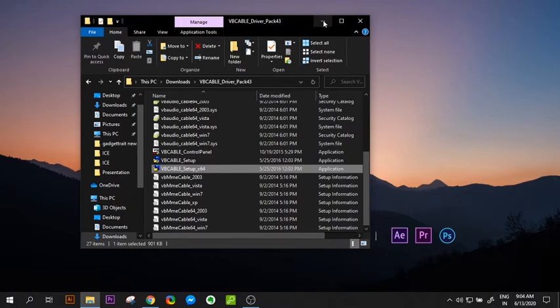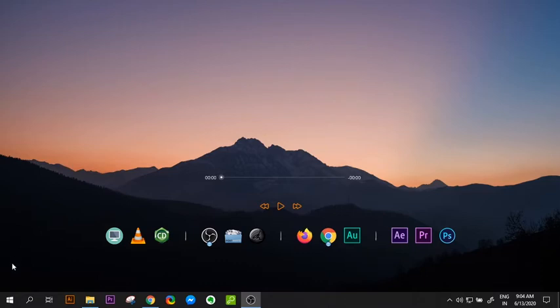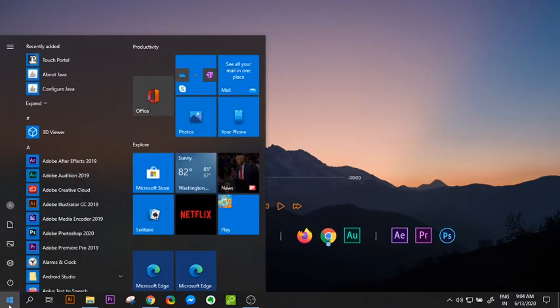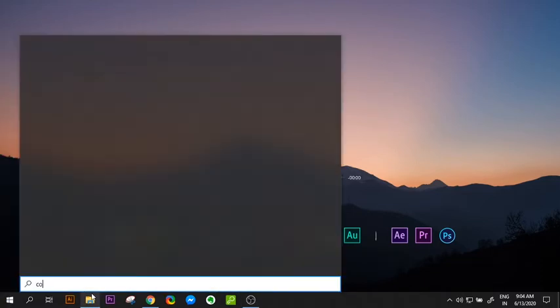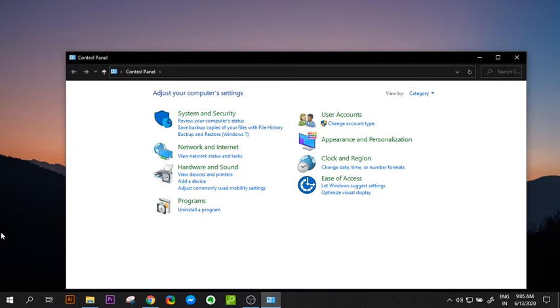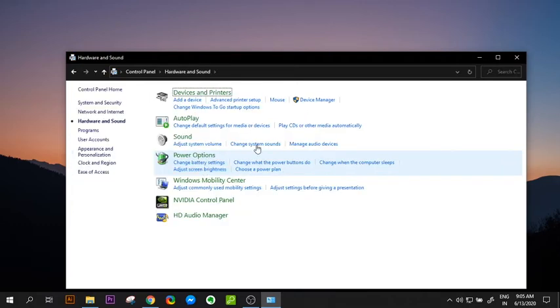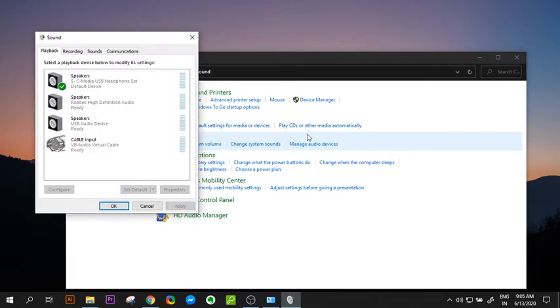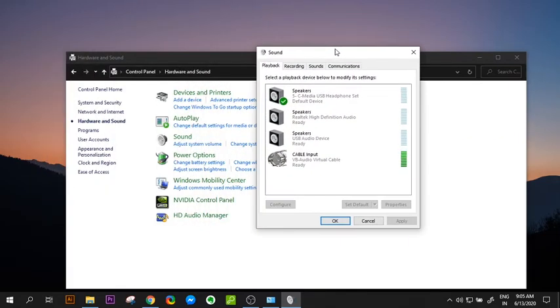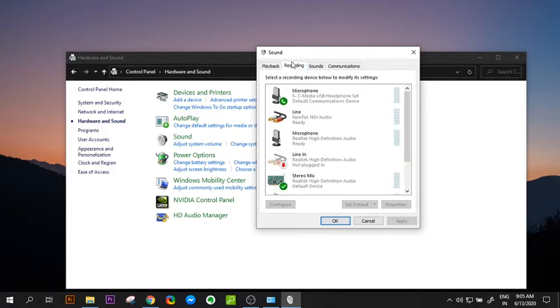So in the first step, let's start the control panel. For that, I'm going to start by typing control panel and then selecting the control panel. Then move on to the hardware and sound option and click on manage audio devices. In the manage audio devices window, we can see here that there is the recording option. Let's move to the recording option.